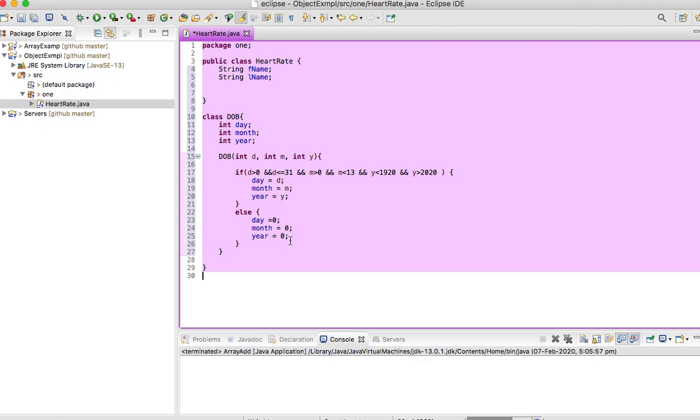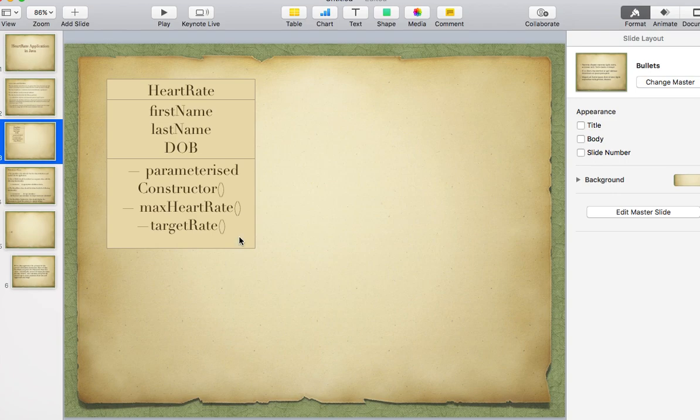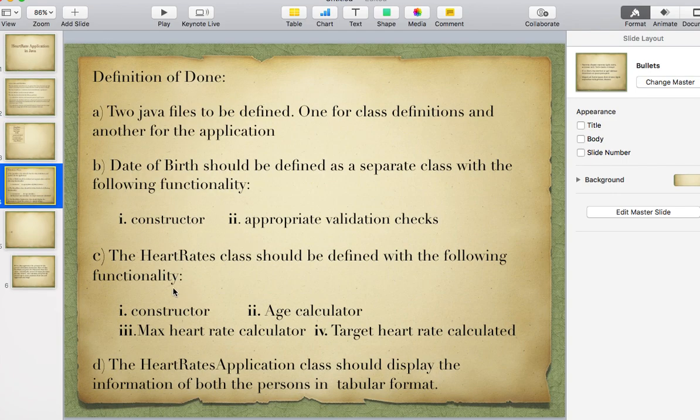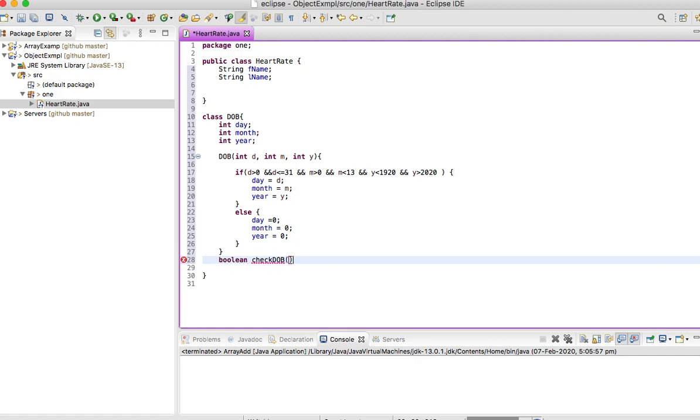So I have indented. This is date of birth. What else do we need to add in date of birth? Is there anything specified? Date of birth should have a constructor, and it is asking for an appropriate validation check in another function. So what we have done here, we can skip, and we can write another function like void check dob. It may return a boolean value indicating that this date of birth is valid or not.